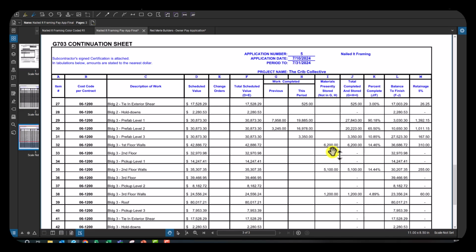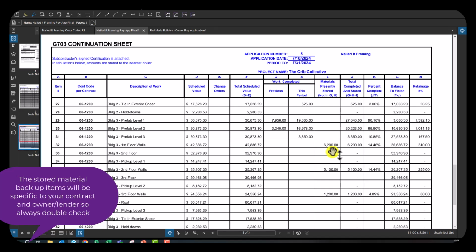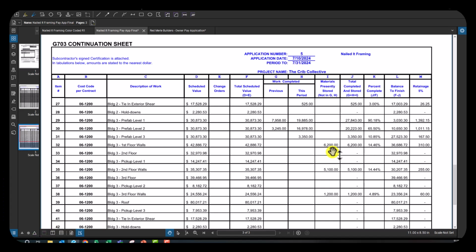If it is stored off-site, it needs additional backup, typically pictures, a bill of sale, and a certificate of insurance. That way, if something is stored at a warehouse and the warehouse burns down, you are still insured, even though that material was not on your job site. Whether or not you are allowed to bill for stored material is going to depend on the subcontractor, the owner, and the lender. So that is something absolutely to watch. Typically this column will be completely empty, but I wanted to put something in there so we could chat about it. Next, you've got your balance to finish. So it's a total that you've already completed minus what your total value is. And then your retention, which we already talked about at the beginning.